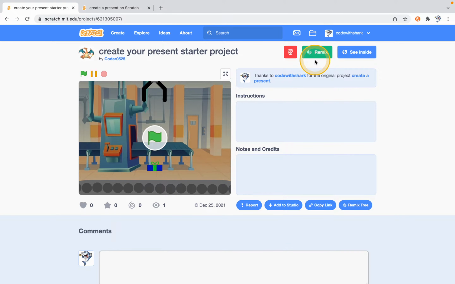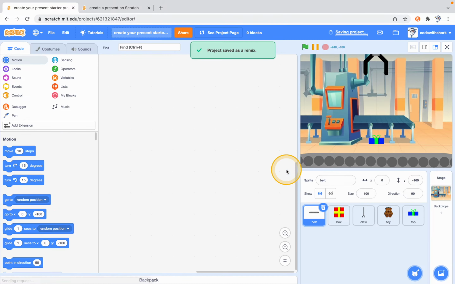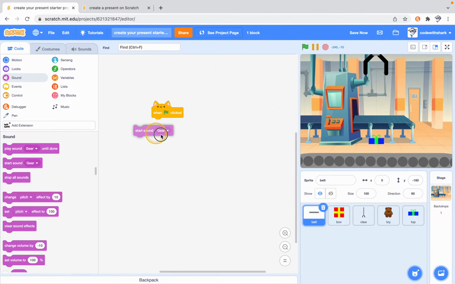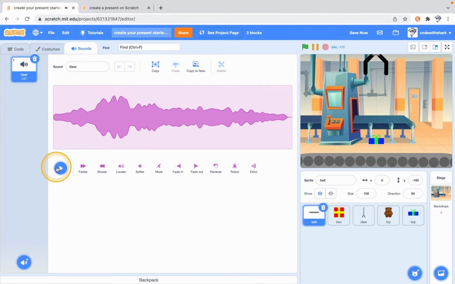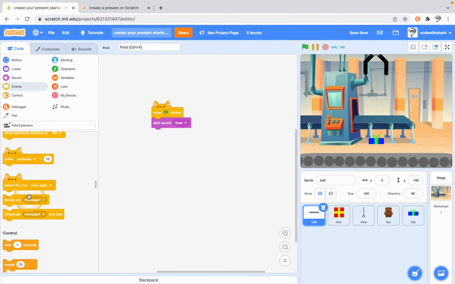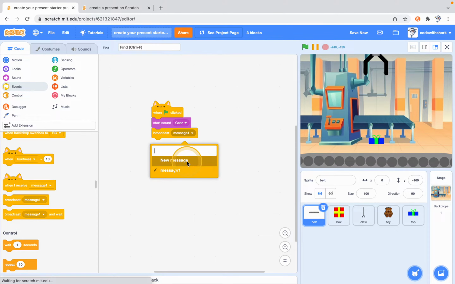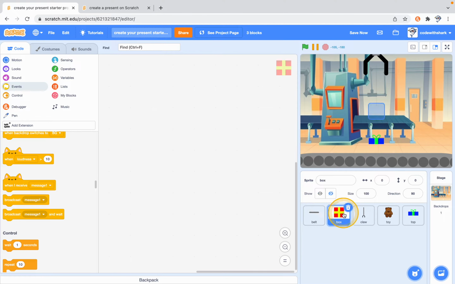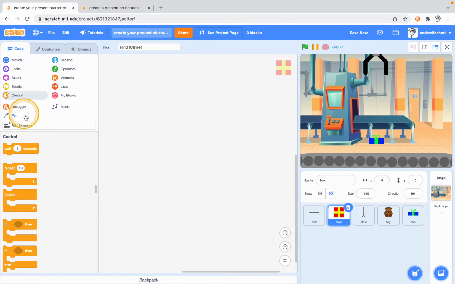I recommend you remix the starting project, which will be in the link description. I'll remix it, and let's first code the belt. Let's put in a when green flag is clicked, start the gear sound, and broadcast a new message. We'll call it start. And now let's go to the box.